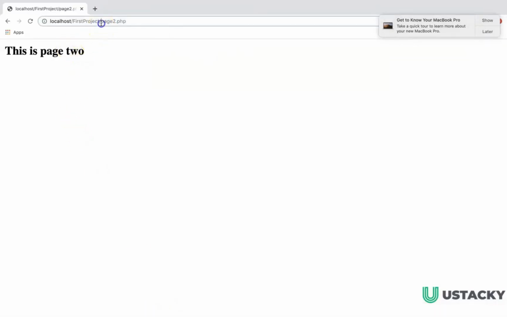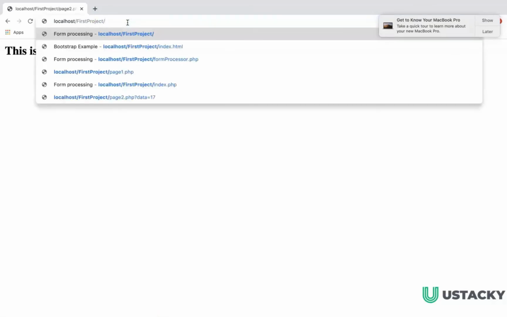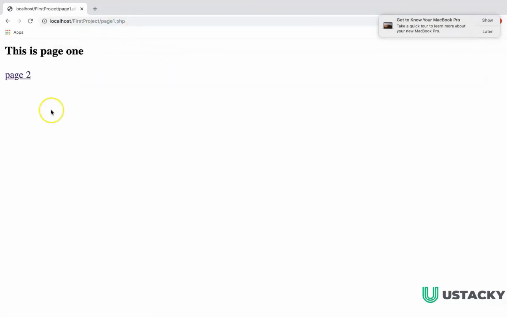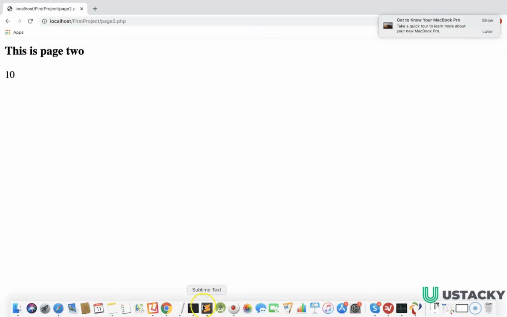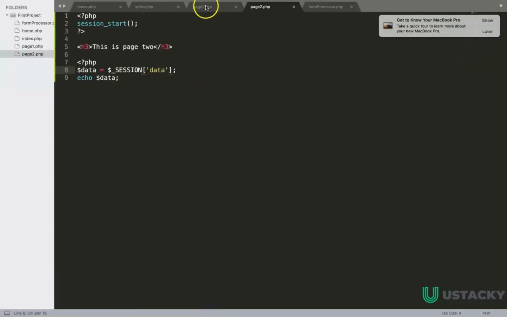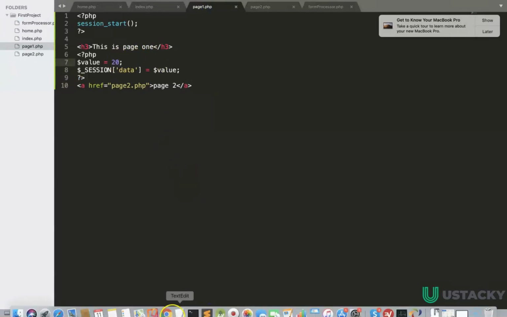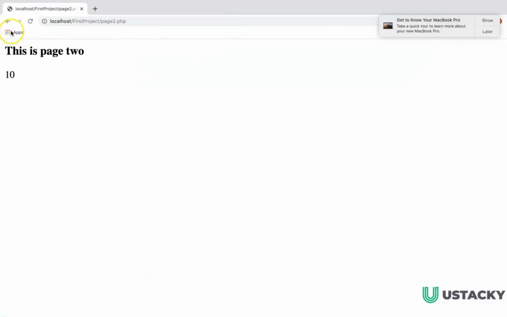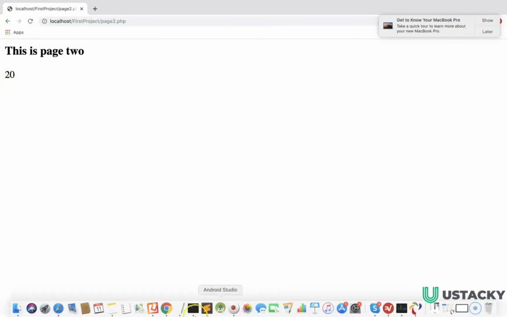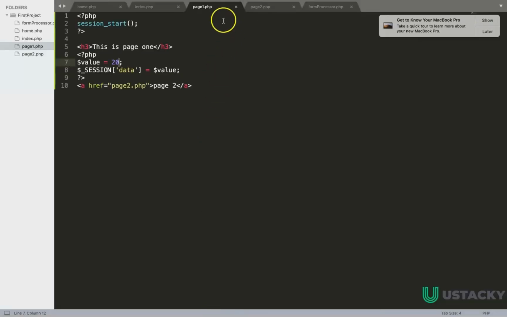So you are moving from page 1. So this is page 1. And we are moving to page 2. So you can see the data is 10. So change the data. Let's change it to 20. So let's move from page 1. We need to refresh and move to page 2. You can see the data is 20. So with this, you can pass data from a page to the other.